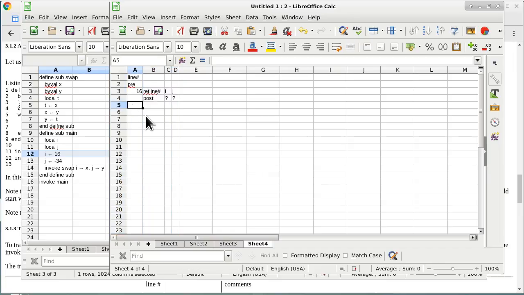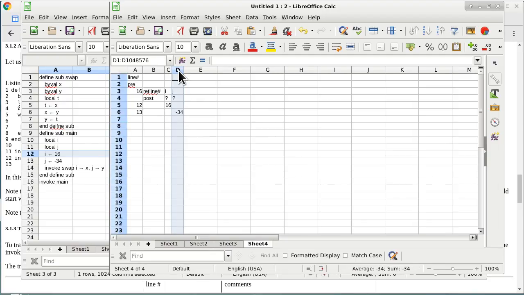And then we can go to the subroutine. The subroutine starts on line 12, which is highlighted. i gets a value of 16, and then on line 13, j gets a value of negative 34. Okay, so far so good. And then we invoke the subroutine called swap.